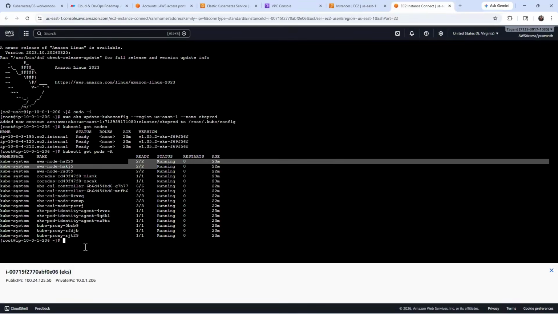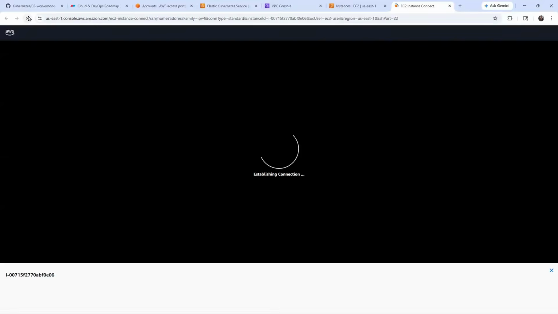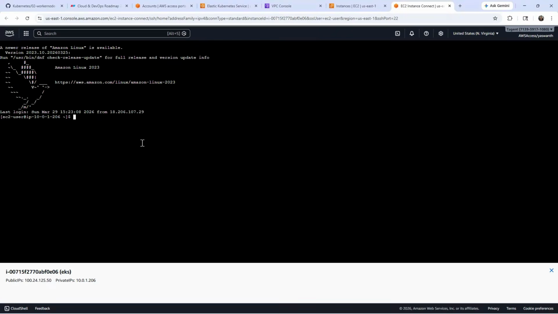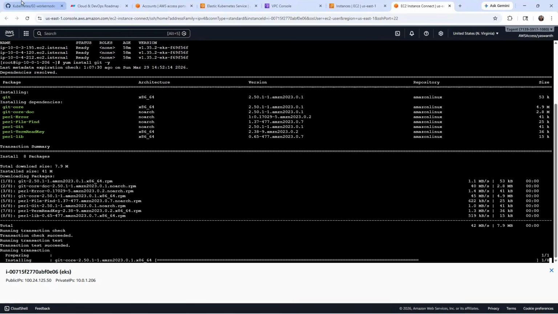First, install Git. Okay, I will just refresh. First go to the root user. Once again, I will check whether my cluster is ready or not. Yes, my cluster is ready. And first, I will install Git. yum install git, because I need to clone my code, right?